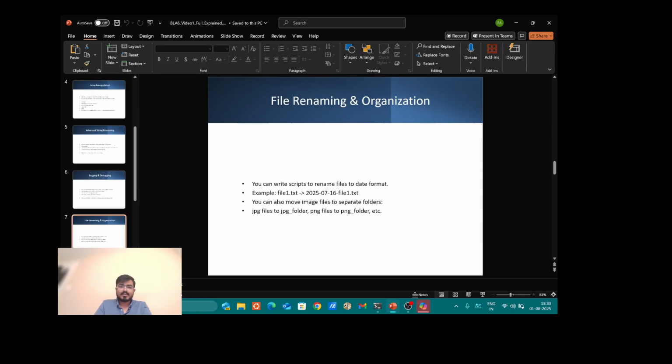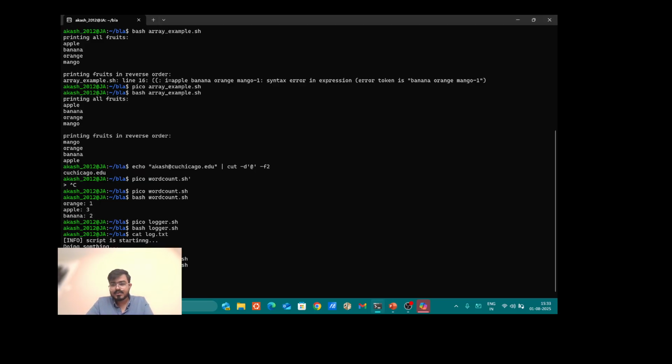So our next topic is renaming and organization. Okay, so now let's learn how to rename files and organize them into folders using bash. In real life, sometimes we have many files with messy names or files all in one place. We can use bash to automatically rename them and move them into folders. This saves lots of time instead of doing it one by one.